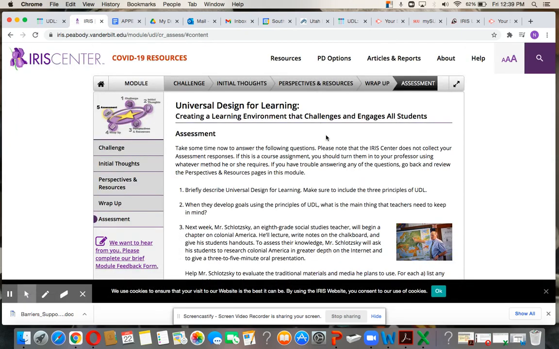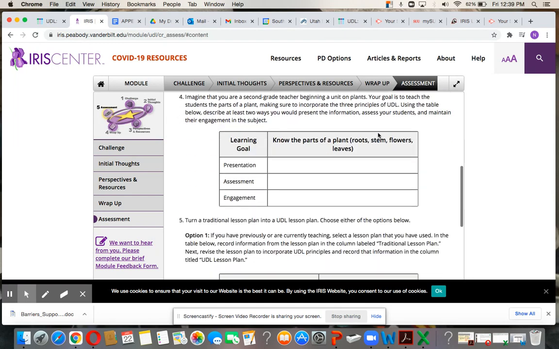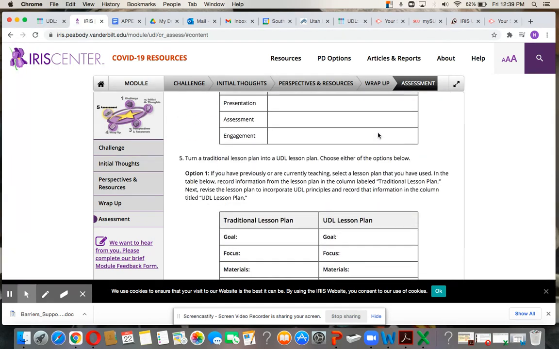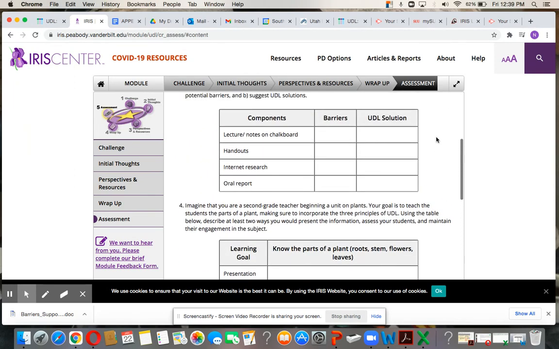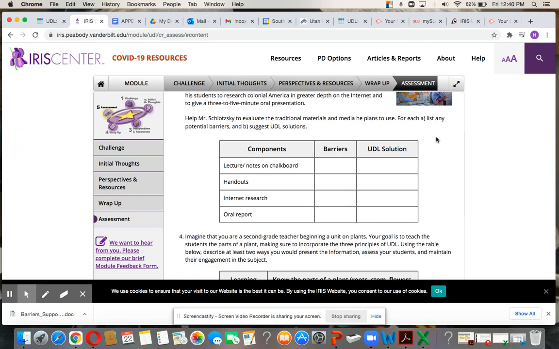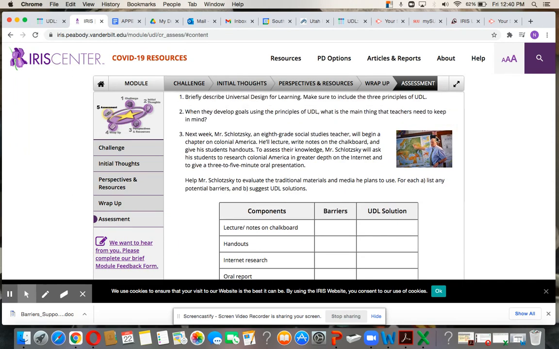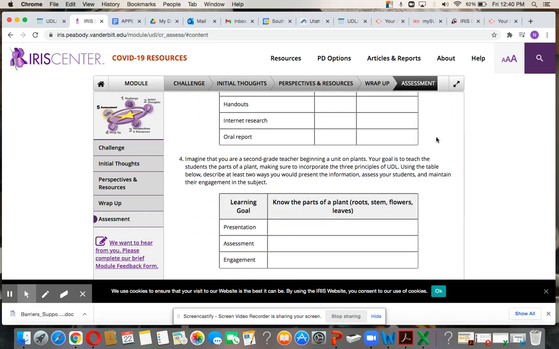And you'll see that there are 6 questions. You will only have to do one of the questions. So don't do all of these questions. We're going to do the UDL lesson plan in Module 10. So you will be asked to do question 3 or 4. If you're secondary, I encourage you to do the 8th grade example. If you're elementary, I encourage you to do the 2nd grade example.